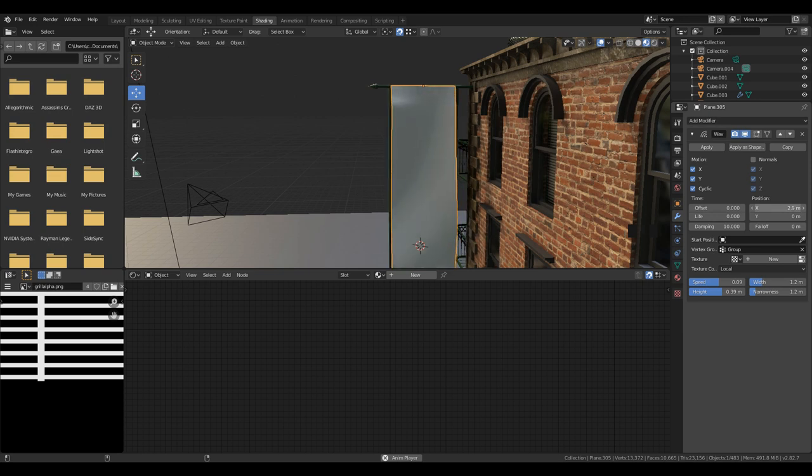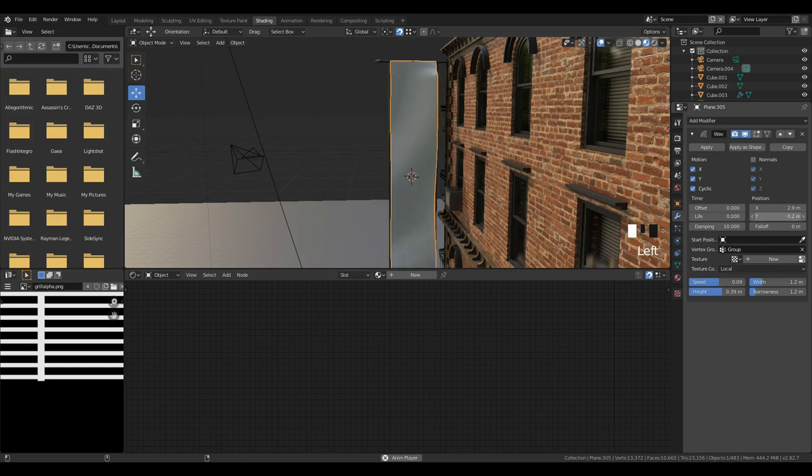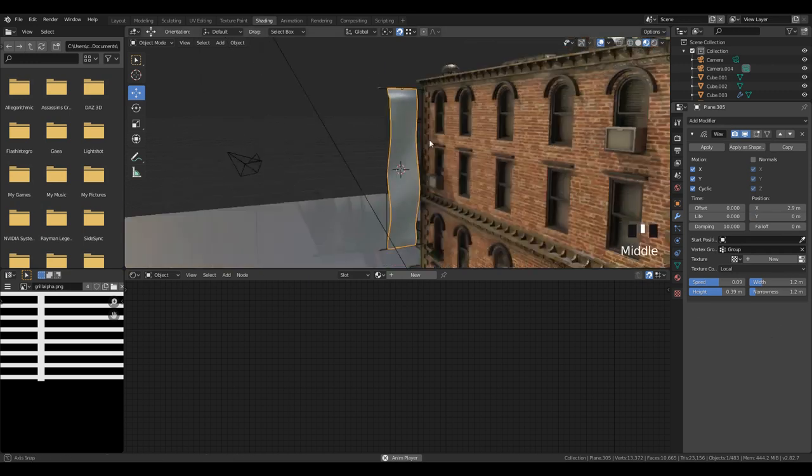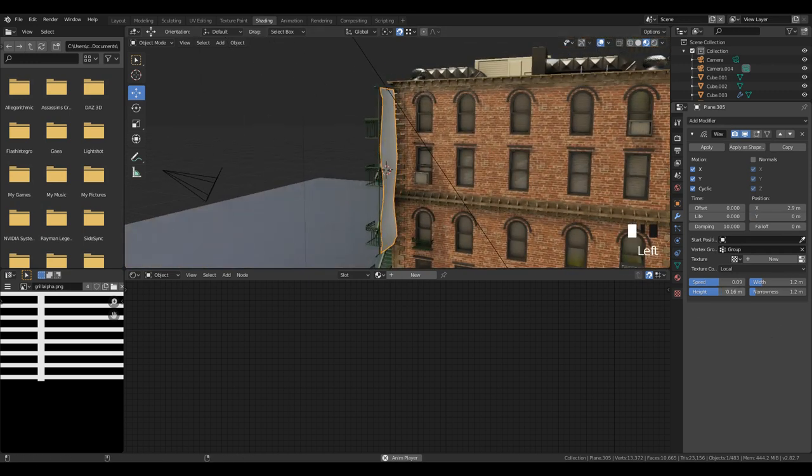If you change the value of Y to positive, then the direction of the waves will be from bottom to top and a negative value will give waves from top to bottom. After that, decrease the value of height the way it was before.